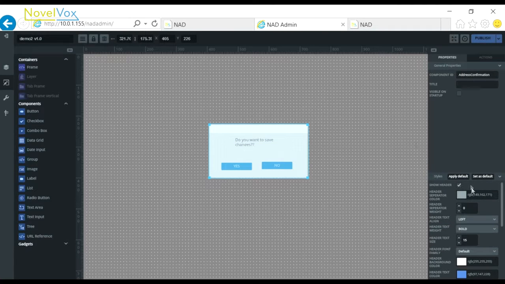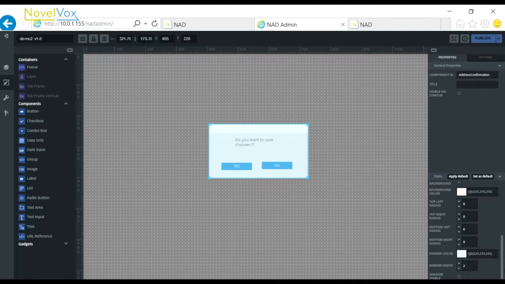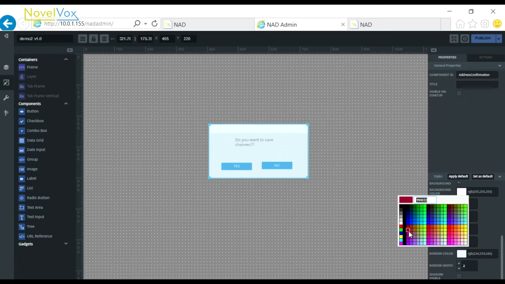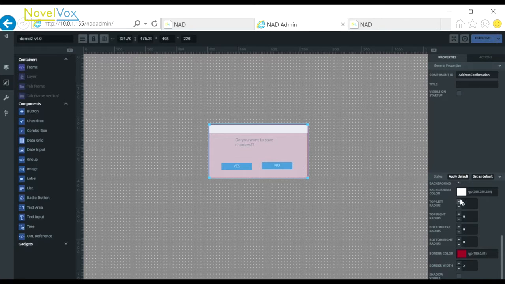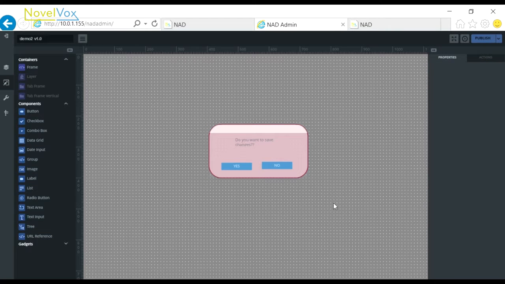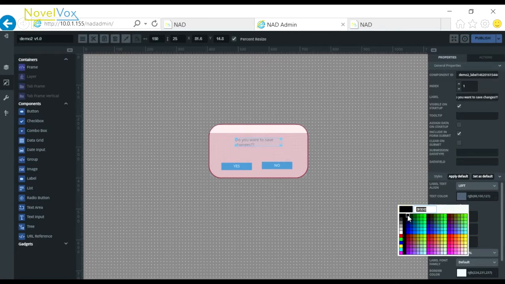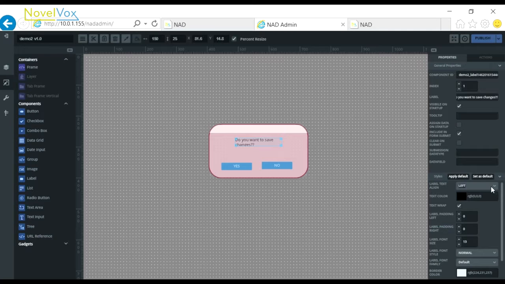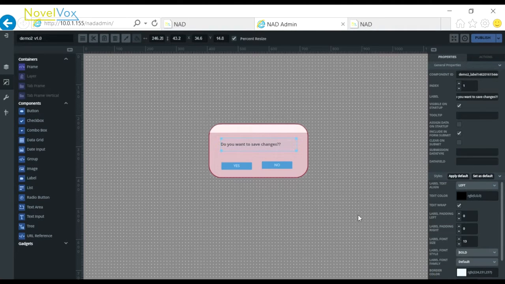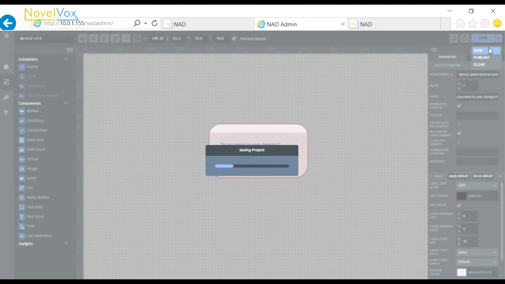You can always change the look and feel of your pop-up, giving it a background color or a header color. And you can give a border color as well, and change the border radius. I'm going to go ahead and change the label text color and the alignment as well. Then we can go ahead and save.